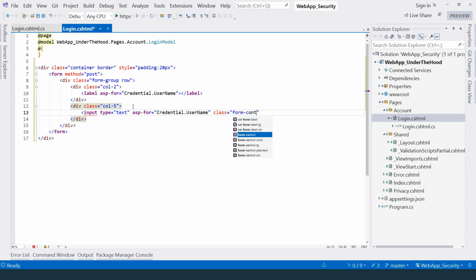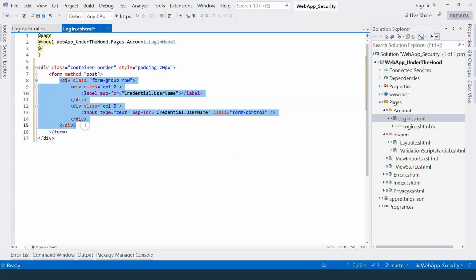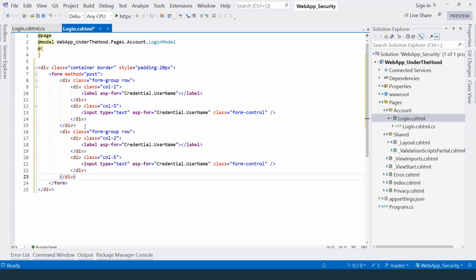This is going to be a form-control Bootstrap class. So this is username, and then we're going to do the same thing for password. I'm going to copy the whole thing and paste it over here. This is going to display password, and this is going to accept password. The type over here, we can specify password instead of just text, so that when the user is typing inside the field, nobody can see what is being typed. Okay, let's save this and run the application and see what we get.